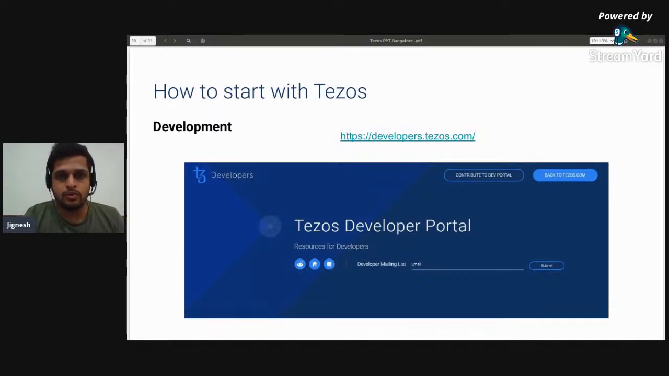For any development related queries, you can head to tezos.com, or you can directly head to developer.tezos.com. I'll be posting that link in the comment section. Any of the organizers can share it with the participants. I have posted it in chat. There you will find almost all information regarding how you can get started on smart contract development or any other development on Tezos.